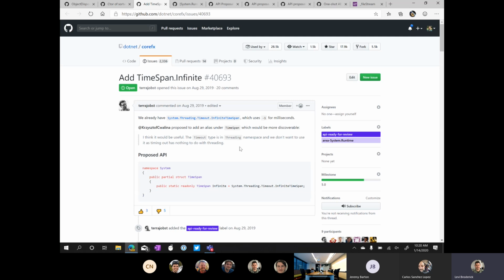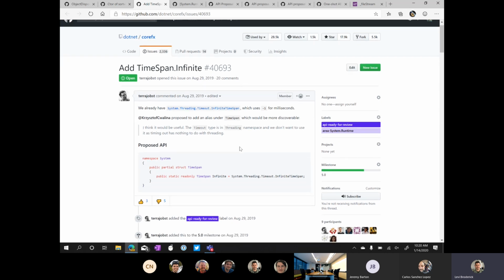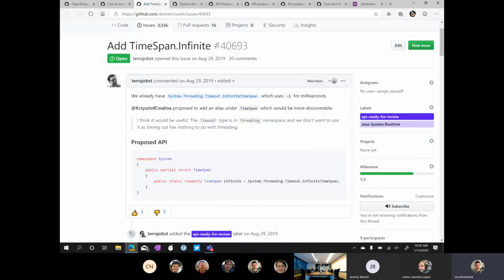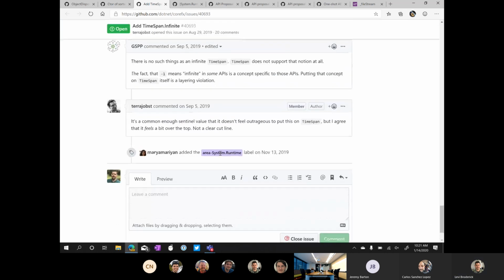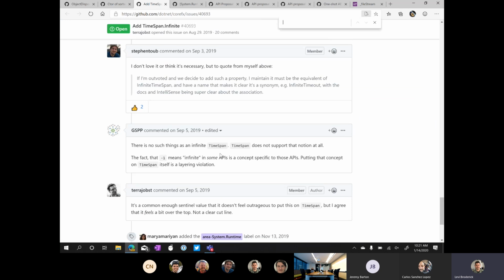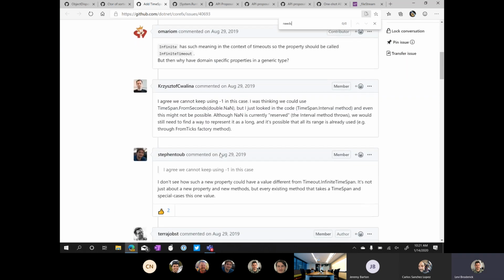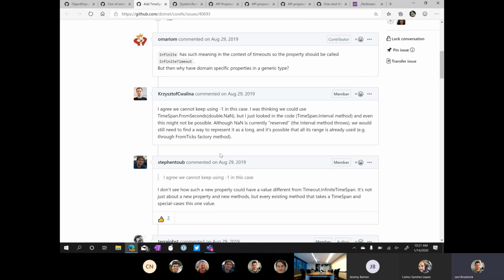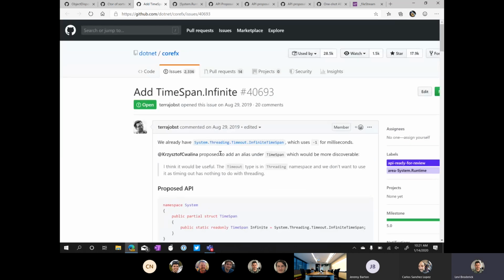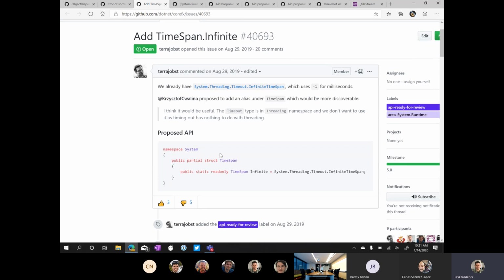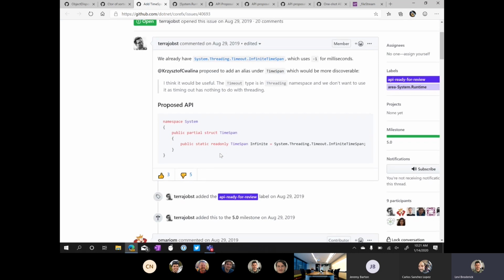Next is Core Effects 40693. Add TimeSpan.Infinite. Let's see here. Didn't we do this before, and we marked it as needs more work? Nope, doesn't look like we ever marked it needs work. Let's see here. Propose to add an alias under TimeSpan, which is more discoverable. Oh, because right now it's on Timeout.